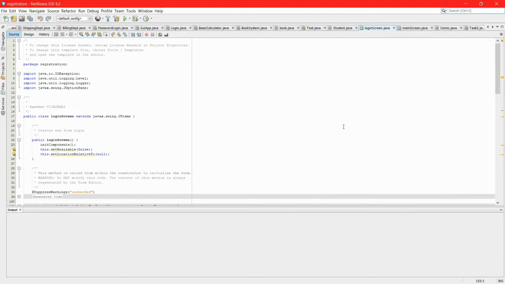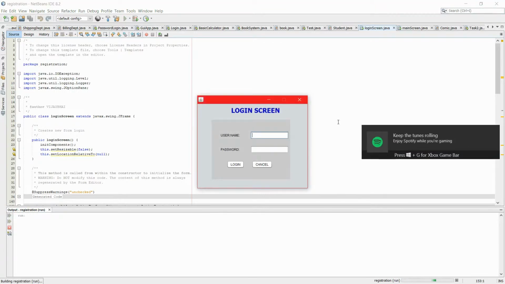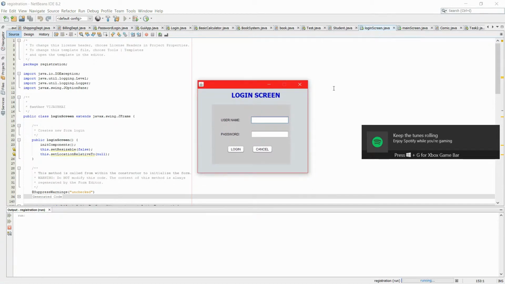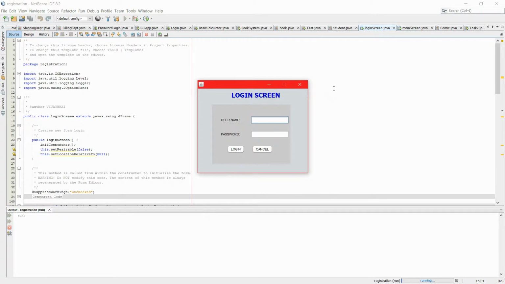We need to do a simple GUI Registration System based on the Java programming language. The title given is Comic Book Registration System. So let's see my login screen first. This is the login screen, and we enter the username and password to log in.